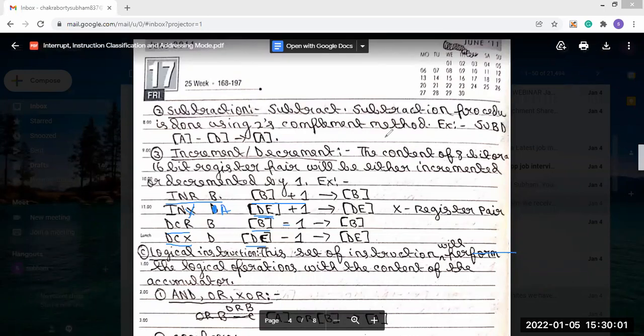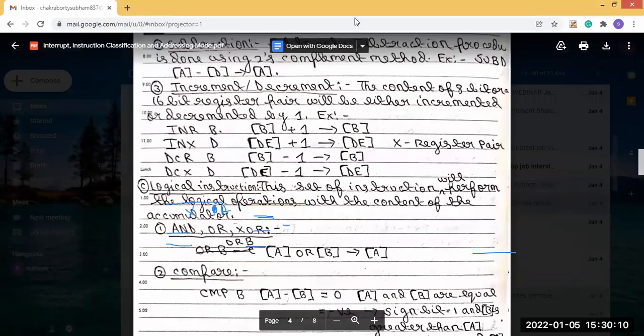So for AND, OR or XOR operation, let's say we have register A and we have register B. That means between these two registers, the operation will be performed, and the final result will be stored into register A, that means the accumulator. Register A we always define as the accumulator. So the set of instructions will perform the logical operation with the content of the accumulator.